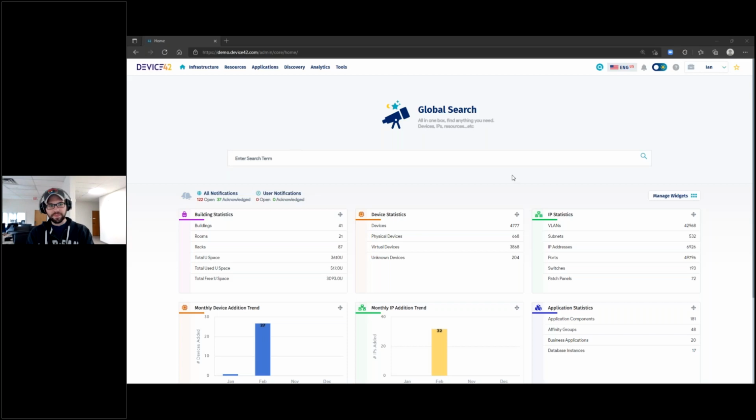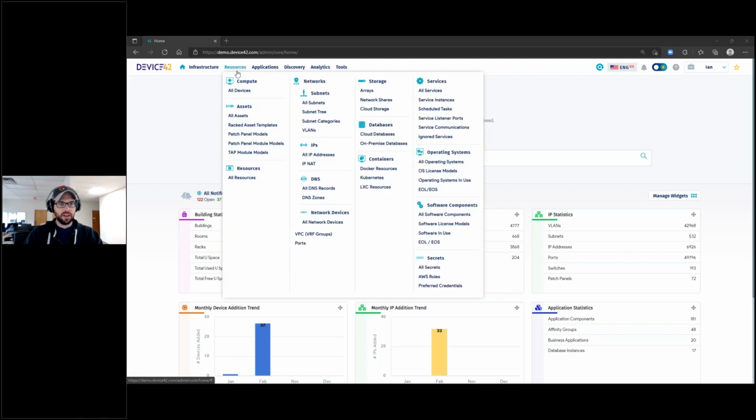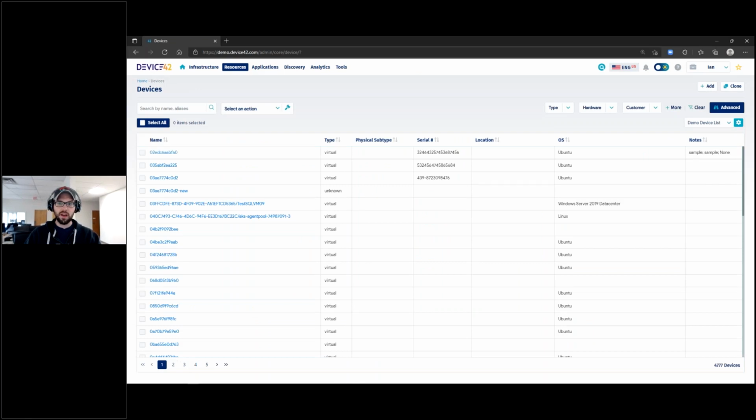All right, so I am now in the Device42 platform, and there are a couple of approaches I could take when I want to start to dig into where I might have some vulnerabilities or exploits, especially around Log4j. So I come into the resources section here and then into all devices, and this will give me a list view of everything that Device42 has discovered across my environment.